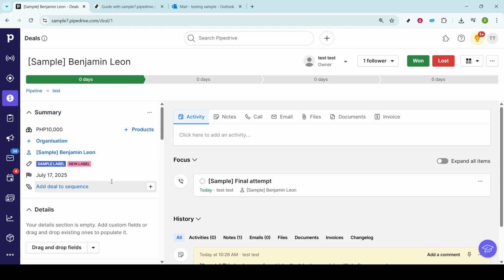And there you have it. A brand new label in your Pipedrive account, ready to keep your deals organized and easily recognizable. Labels are a powerful way to streamline your sales process, making it more effective and helping you stay on top of your tasks.